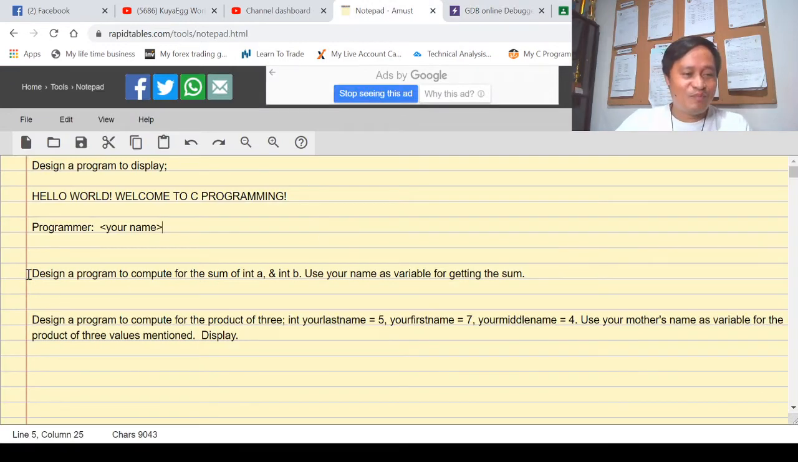Now, the next problem that I'm going to share with you today is the second problem. Design a program to compute for the sum of, take note, int A and int B. For me, when I look at this, my interpretation is this.